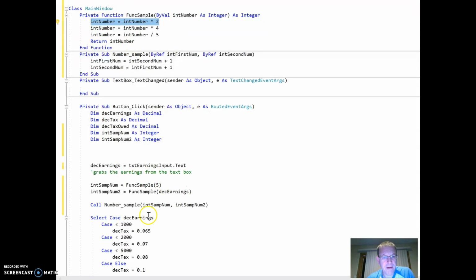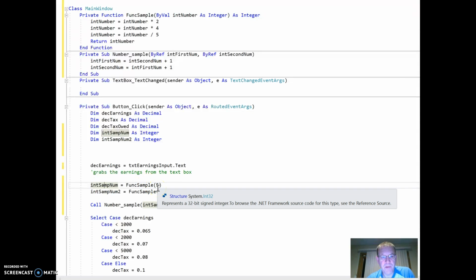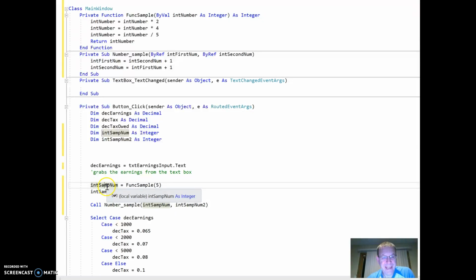Now if I go all the way down here, these are two different ways that you can send variables to a function or procedure. Int samp num, meaning that I've declared int samp num as an integer, and I'm calling function sample, and I'm sending it the value 5. So here's function sample. Notice the names match up, so it'll do the call. It'll send the value 5 as this number here.